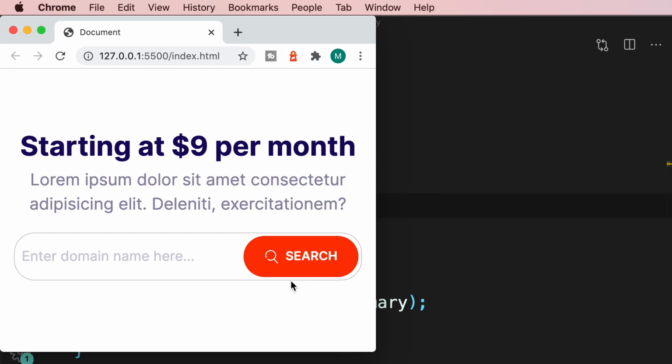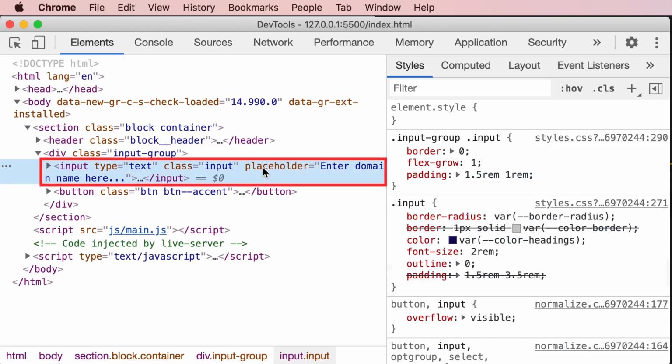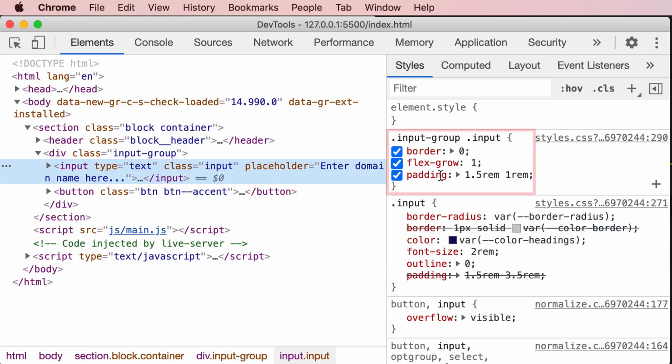Now, there are a couple of problems with the input box. The first problem is that our padding is a little bit off. It would be nicer if we had more horizontal padding. So let's see where this is coming from. Let's inspect this element. Here's our input group. Inside this input group, we have an input component. Now look at the padding we applied here. We are using 1.5 rems for vertical and 1 rem for horizontal.